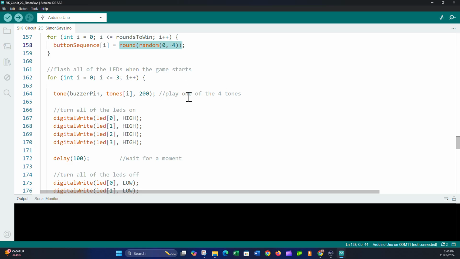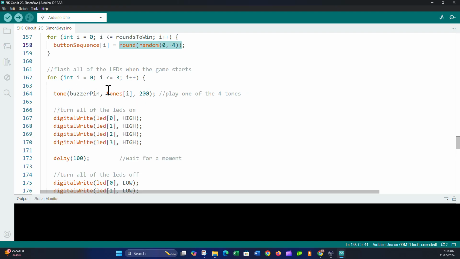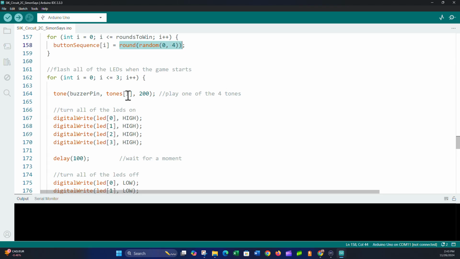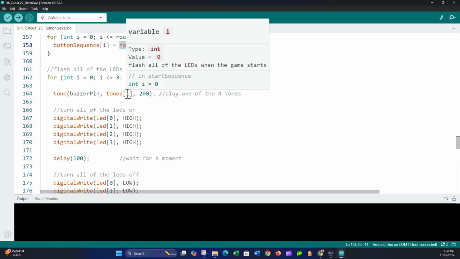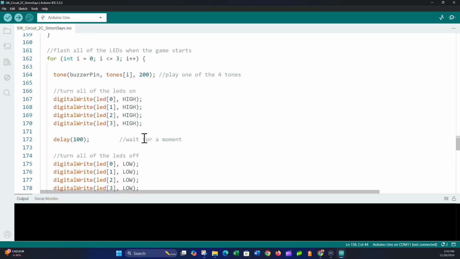Flash all of the LEDs when the game starts. We just use a for loop and call the tone function, passing in the arguments buzzer pin, tone sub i. Well, we're using a for loop, so we're ultimately going to play all 4 tones associated with the 4 buttons. But first it'll be the tone associated with button 0. We're going to play that for 200 milliseconds. Turn all the LEDs on, LED 0 through 3 in the array. All high, turn them on.